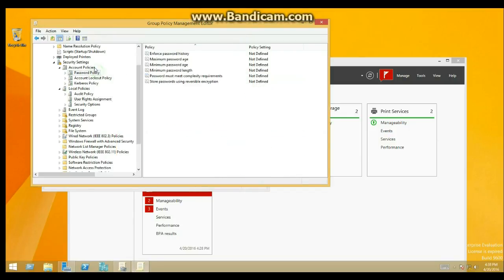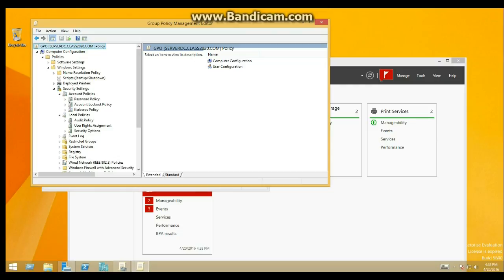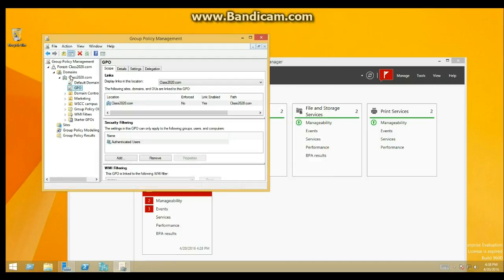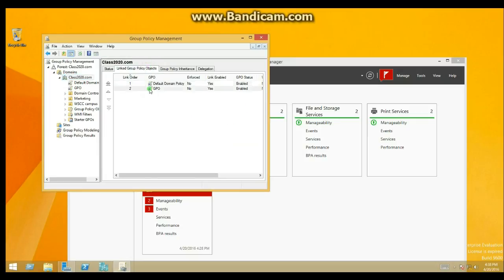Then let's move the GPO to the top of the link order so it's processed. So let's scroll this up. Okay. Let's just close this entire window. There we go. Alright. Class 2020 group objects. Let's move this link up. Boom. Okay.